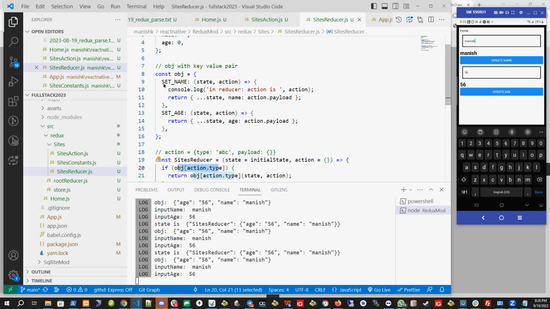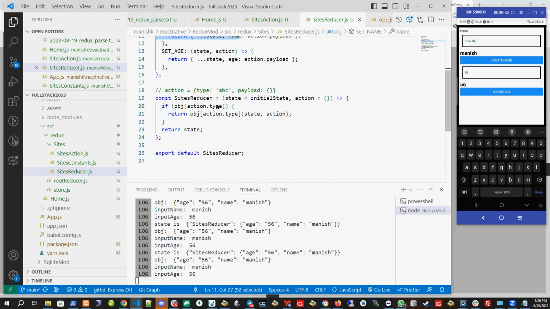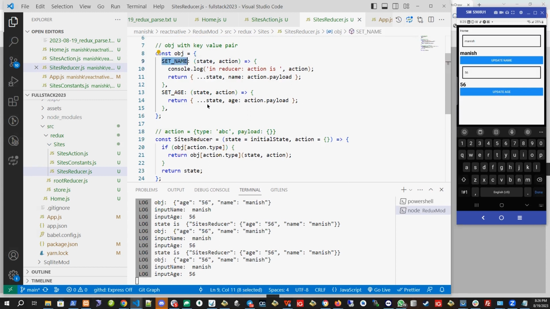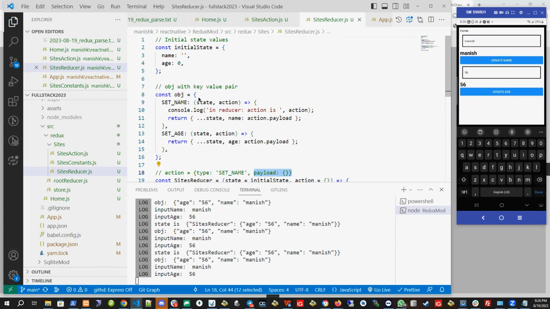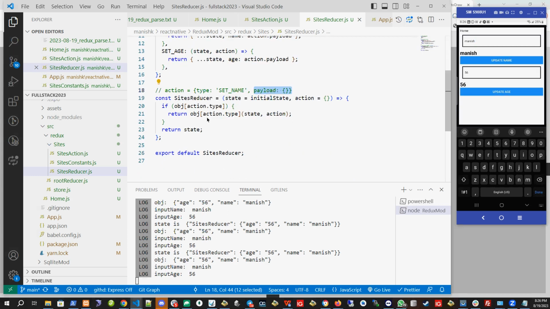Based on the type, we check if we have the key value pair here. For example, if our type is set name, then it will check in the object whether we have set name there. If we have it, then we call this function. But if we don't have set name here, then we just return the state. And once we go to this function, we update the state with whatever payload we get from the action. So this is the short summary of what's happening in the reducer.